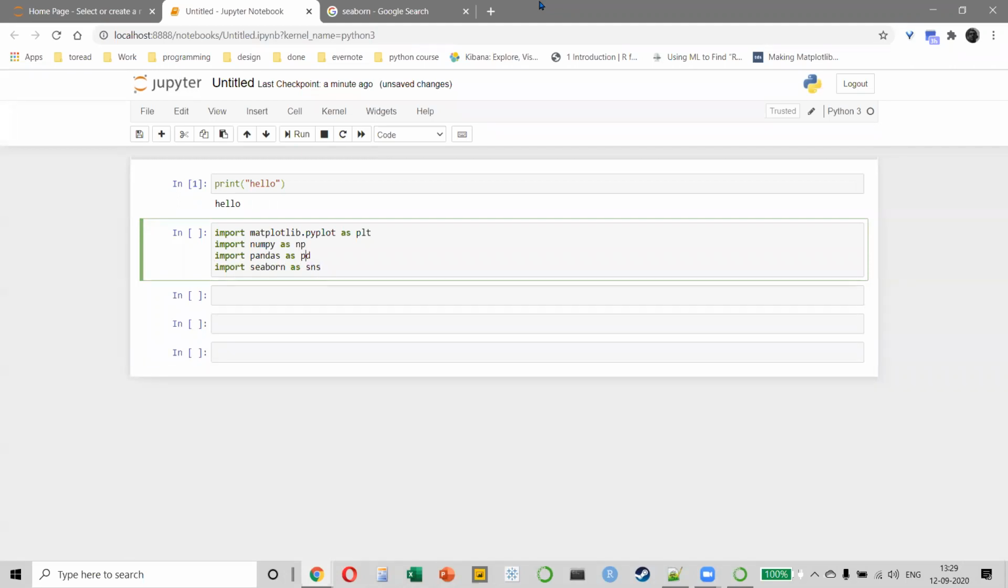Now, what are these terms? pd, sns, np, they're nothing. You could write anything you want. Basically, these are just nicknames that you're giving, right? So usually what we as developers do is we call them plt, np, and pd. But we can write whatever we want. So we'll click on run. So what has happened is that now Seaborn has been imported in my current workbook.